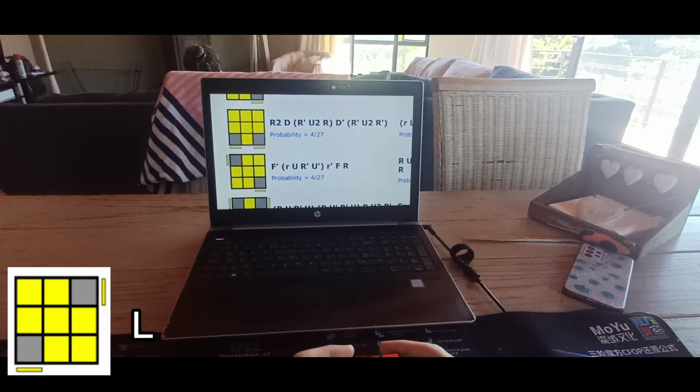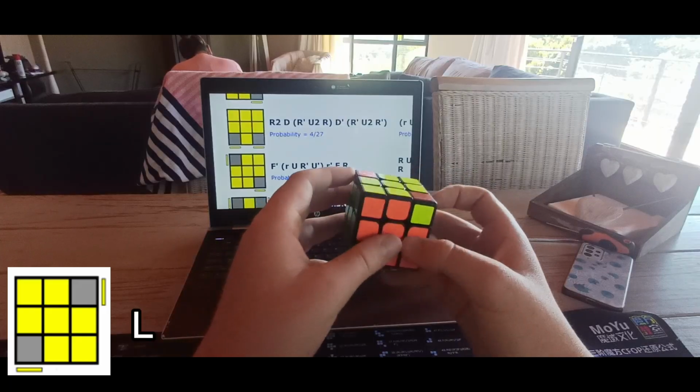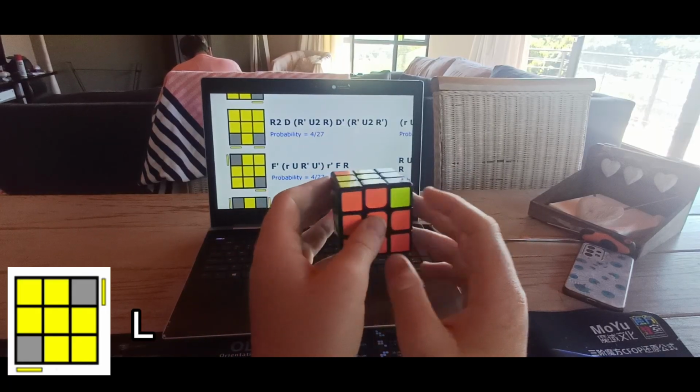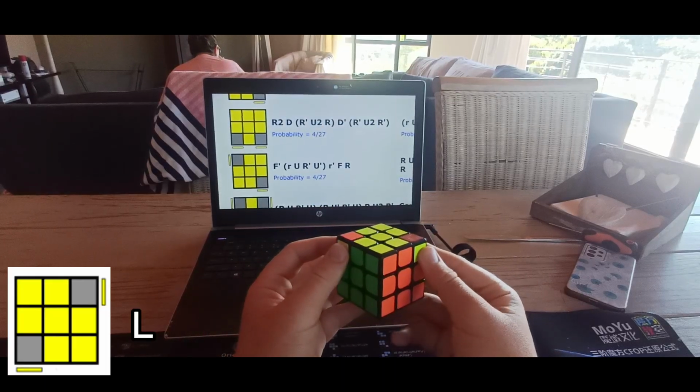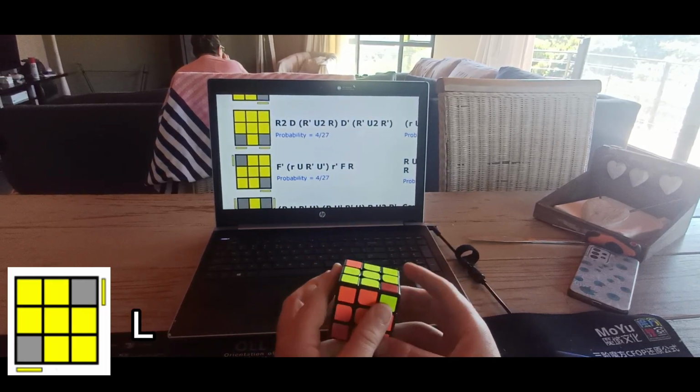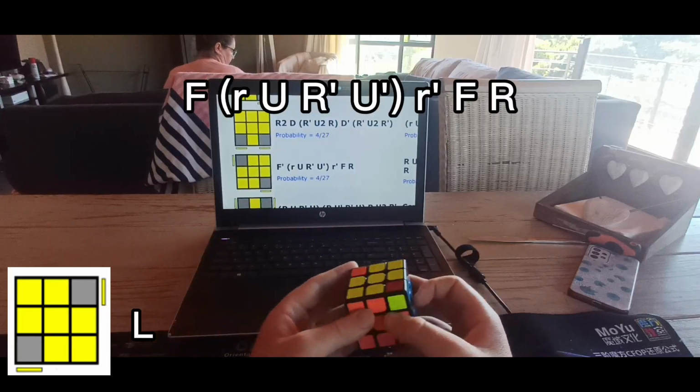So now we're going to do the other version of that case that we just had. This one's called bow tie. You've got solved corners, two wrong corners on opposite sides. You want to hold so that one sticker faces you and one sticker faces your left hand.